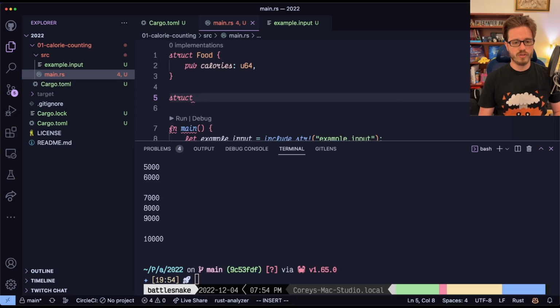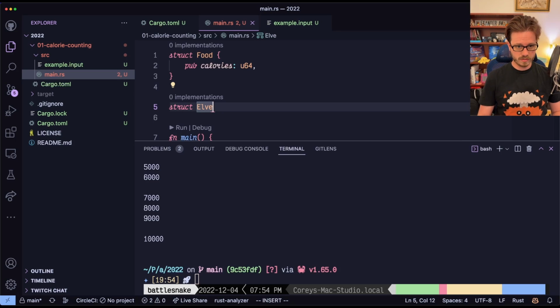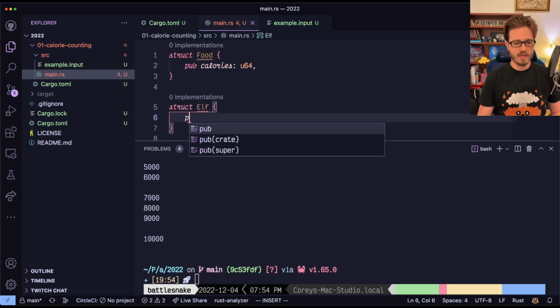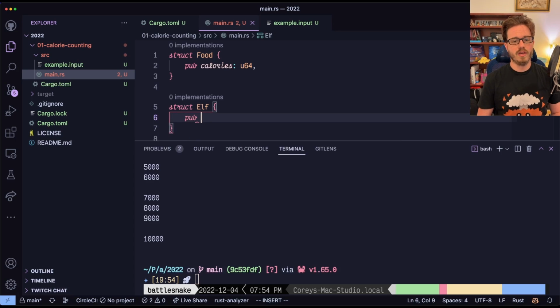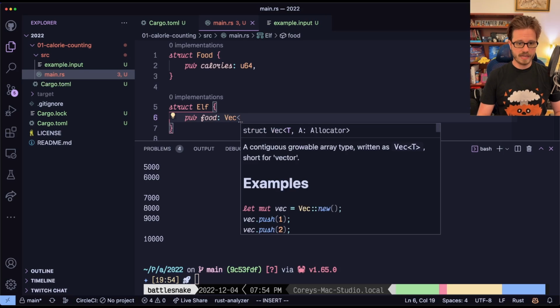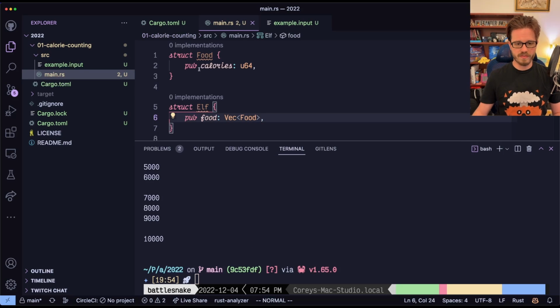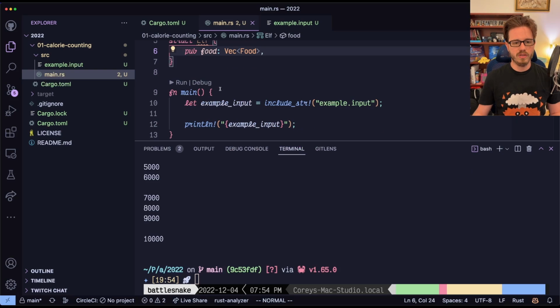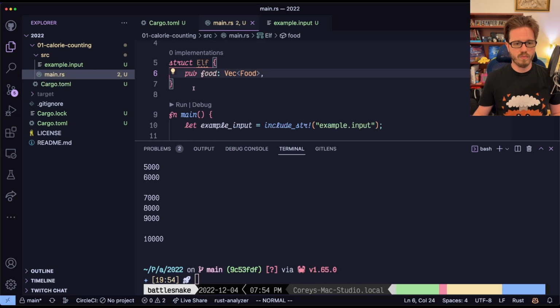And then we have another struct called an Elf. There we go. And they have a public field that we're just going to call foods. Foods is already plural, I think. And it's going to be a Vec of our food items that we just made. A Vec is going to be a growable kind of array in Rust here.